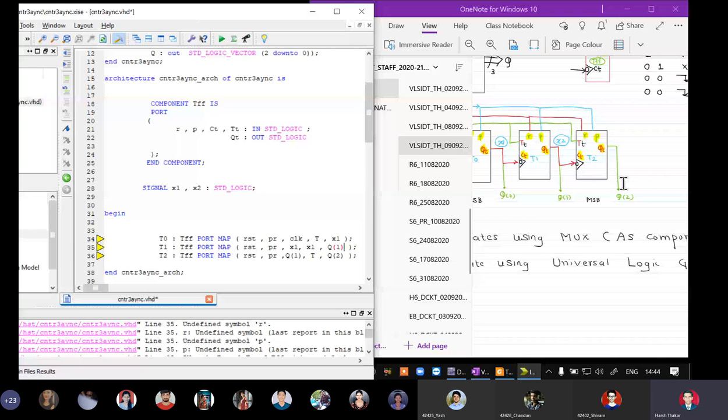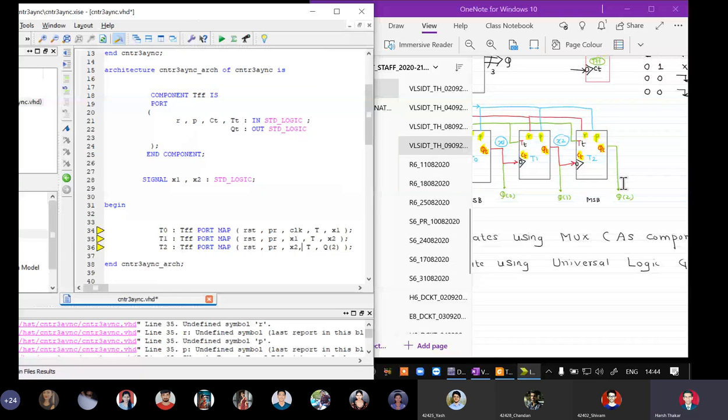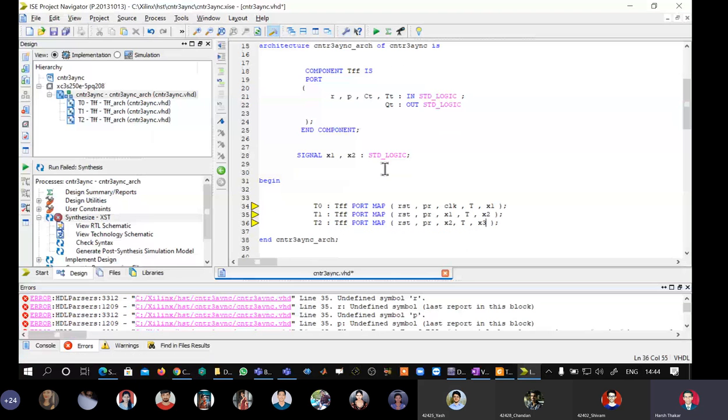and T input, correct? And RST, PR, clock will be X2, T, and that's what you are telling, X3, and we will assign X1, X2, X3 to Q2, Q1, Q0, right? Okay, fine. Let us see, do that. X3.